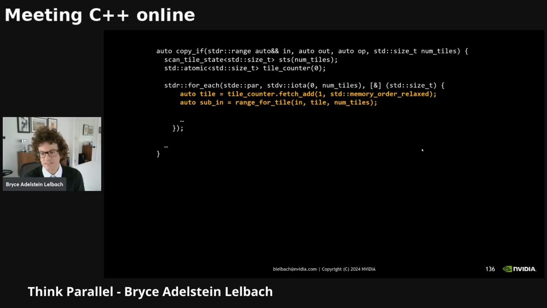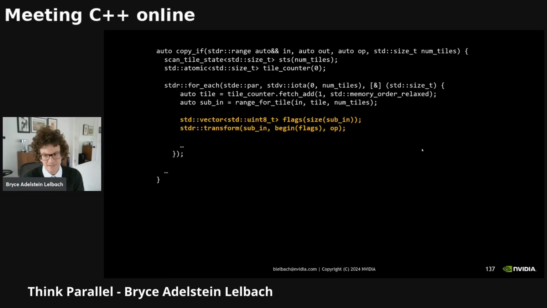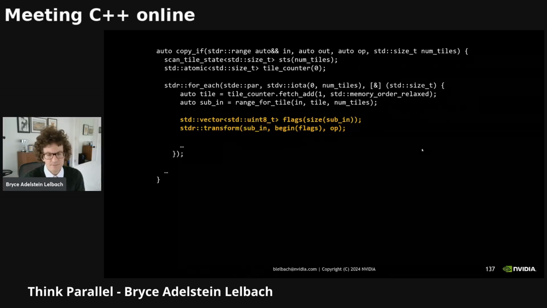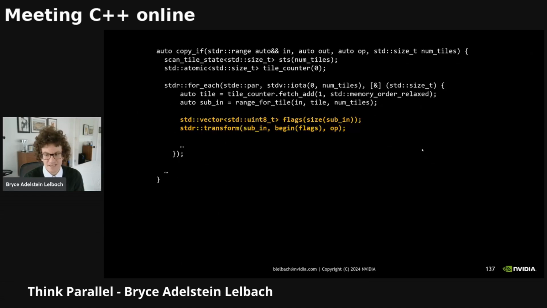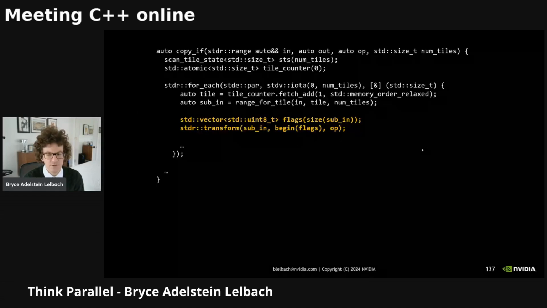Next, we'll create tile local storage for flags, 1 for each element in the tile, and evaluate the filter operation into the flags. We're dynamically allocating this storage on the fly here, but it could also be pre-allocated depending on how many physical threads we have, or it could be statically sized and on the stack, which would require static tile sizes. And that's how we'd actually do it on the GPU, with static tile sizes and with static thread storage.